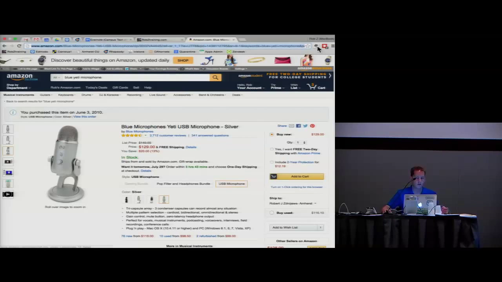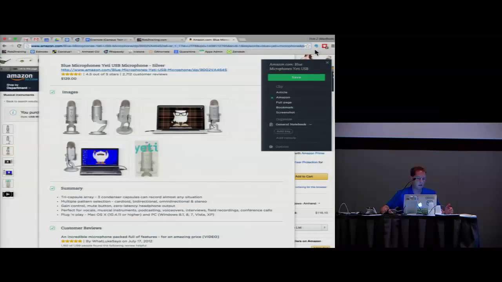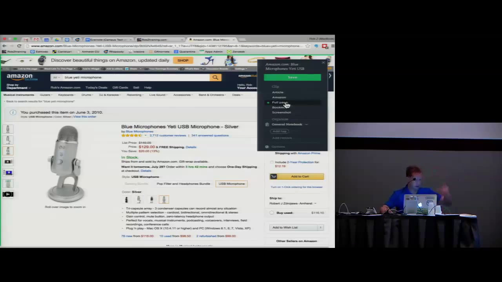And I've installed the Evernote clipper in Chrome. You can install it in all the popular browsers. So if I click on that now, I have the ability to grab it. Now, some sites like Amazon and YouTube have their own special clipping feature. If I want to do the full page, which is kind of the default, it gets everything on the page.